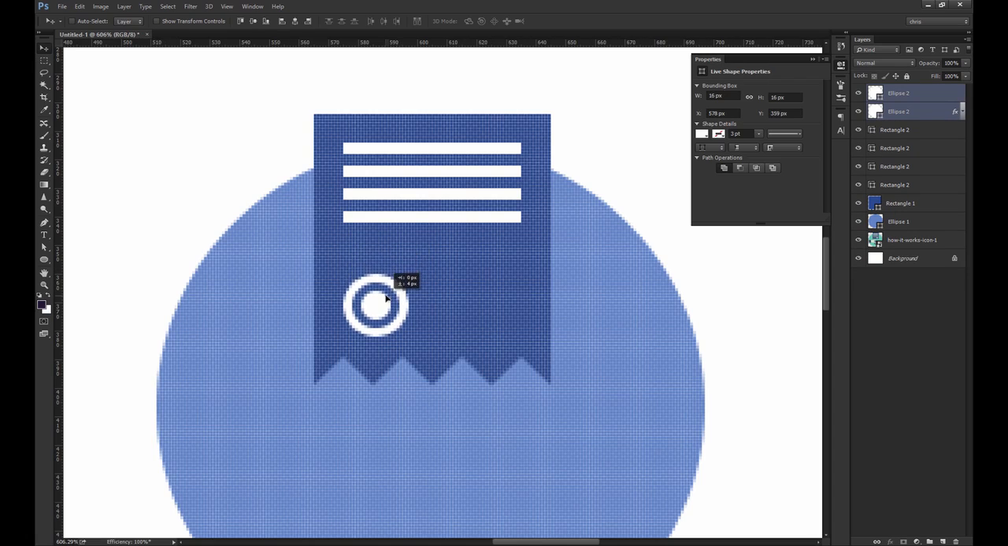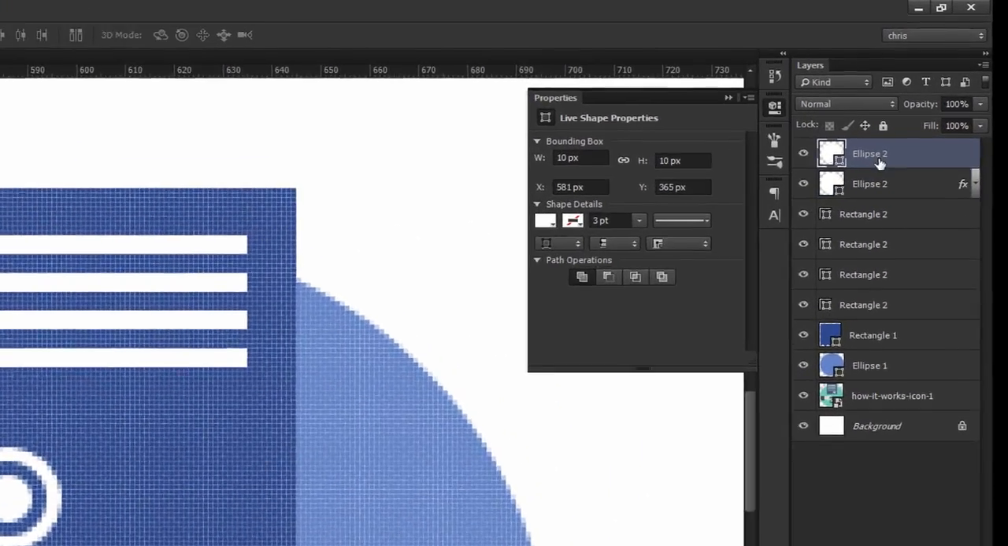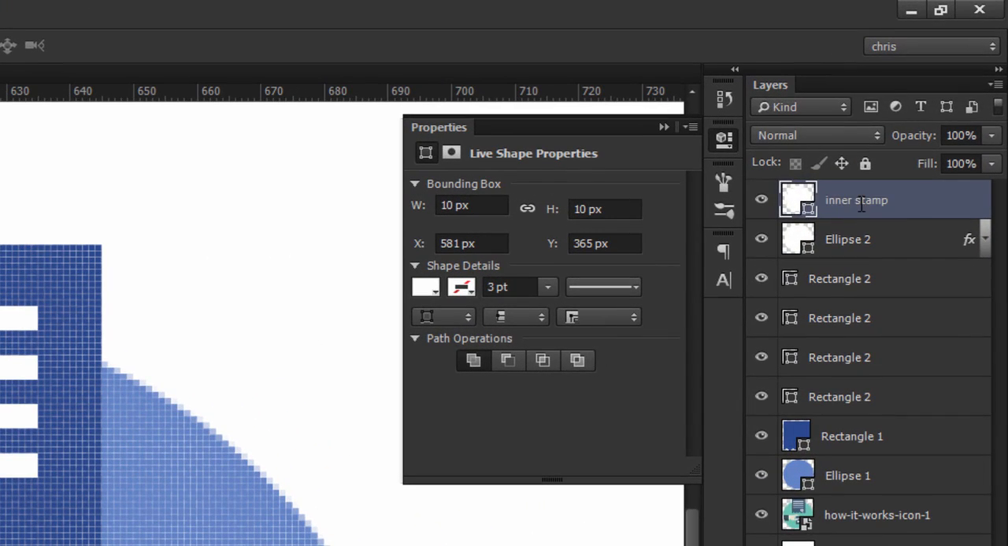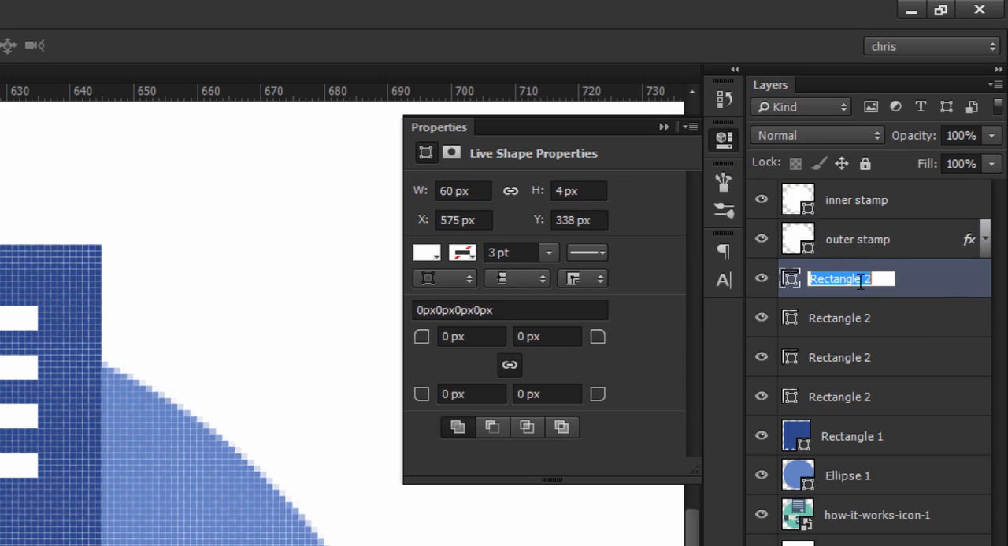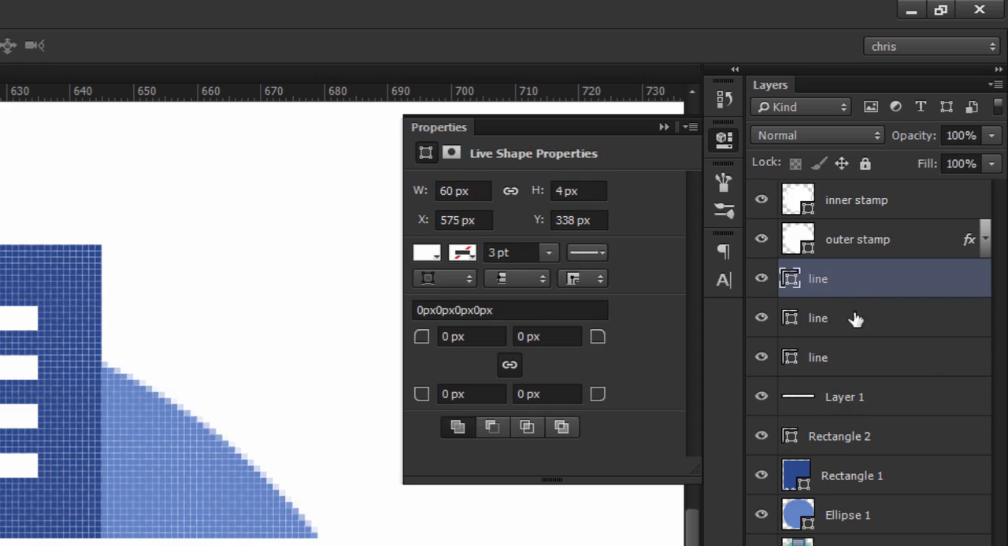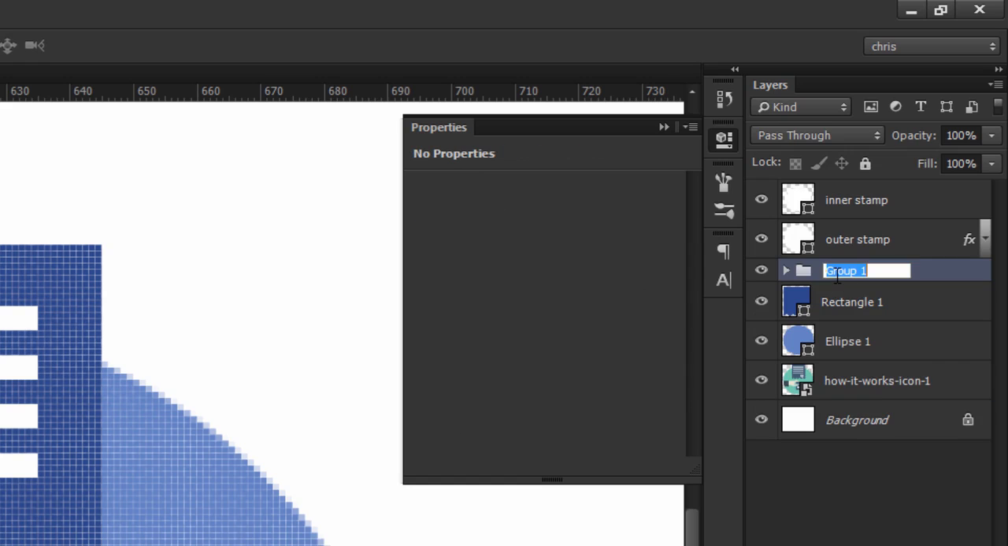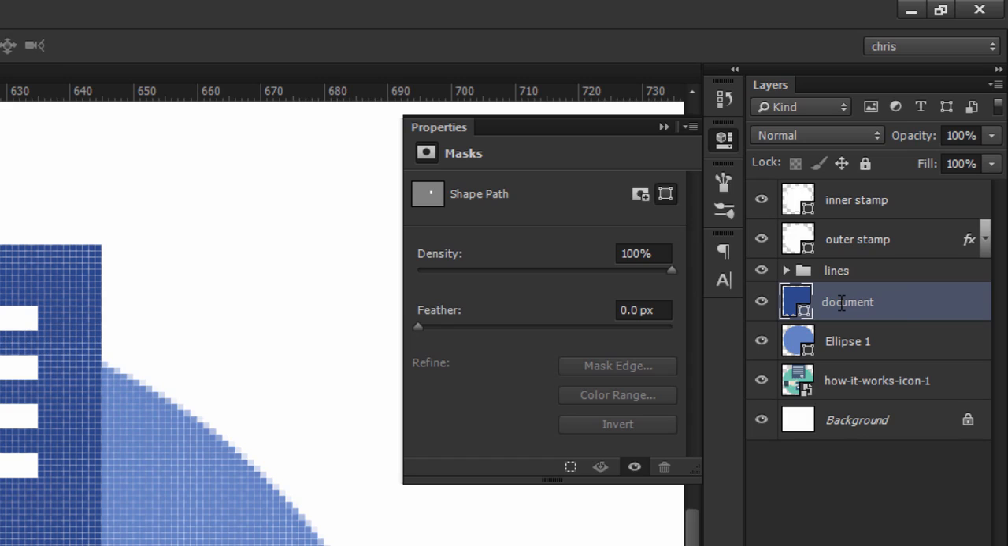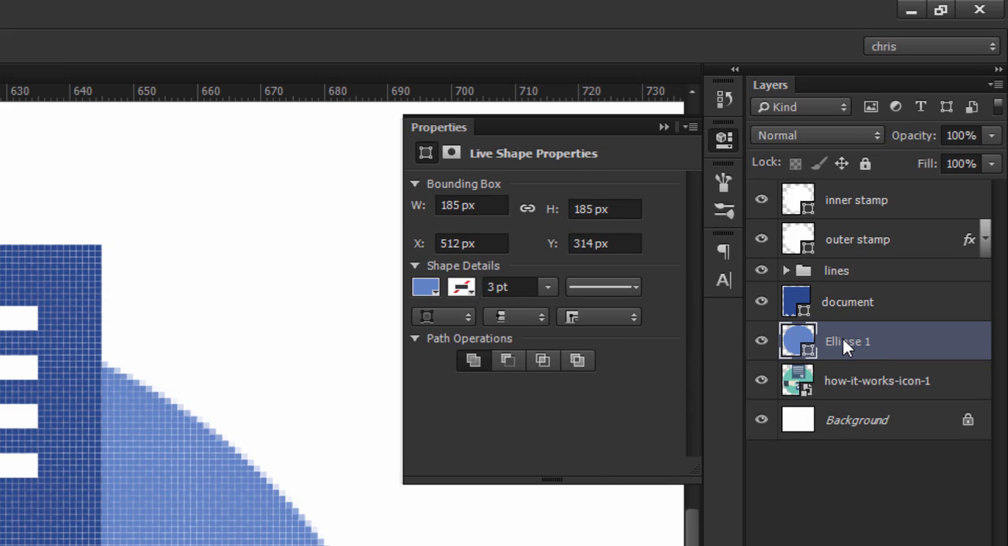It's time to clean up our Layers panel because things are getting messy. First layer should be called Inner Stamp, and the one with the stroke should be Outer Stamp. Rename these 4 shapes to Line. You can use copy-paste if you want, then group them into a folder. Rename that Lines. The dark blue layer should be called Document, and the main circle should be called BG.